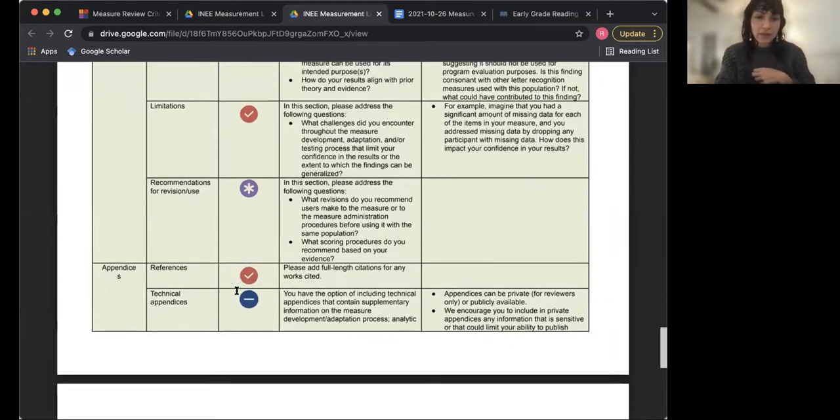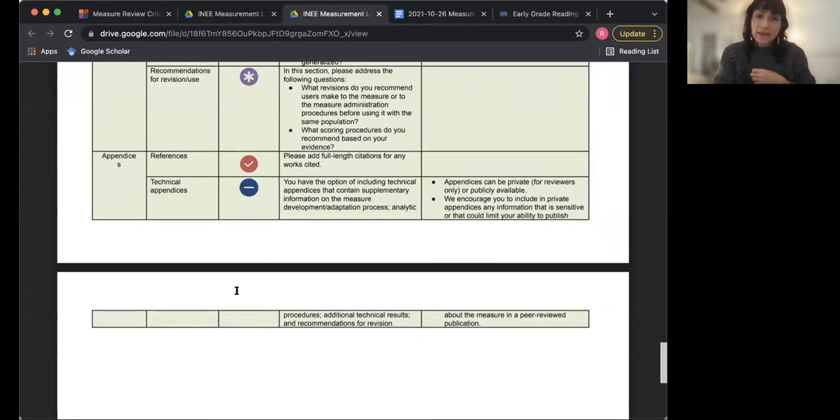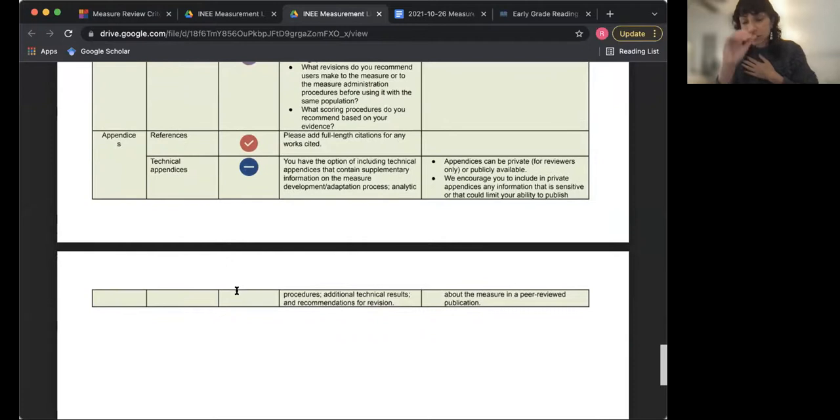And then in the appendices, the main thing that we're interested in having are the references. We're also interested in the technical appendices if you feel comfortable including those. One of the things that we've noted with other contributors to the measurement library is there's sometimes a concern if they're planning on submitting an academic publication that if there's too much information in this evidence report, then it might create some conflict with submitting those publications.